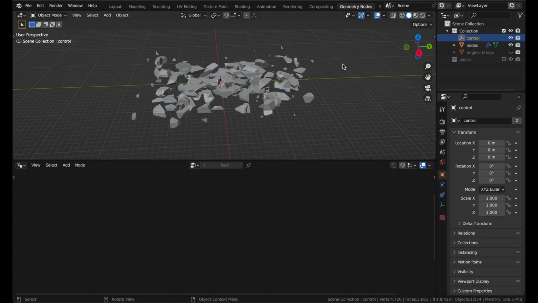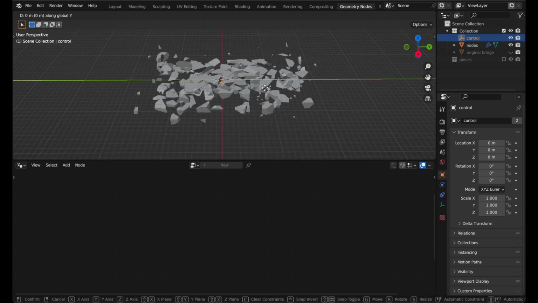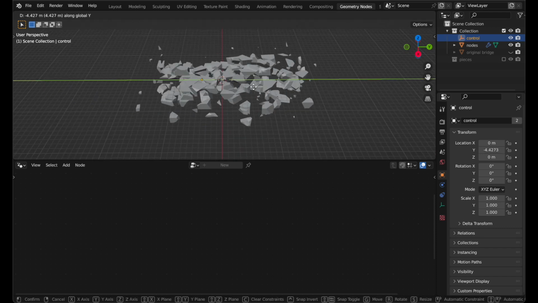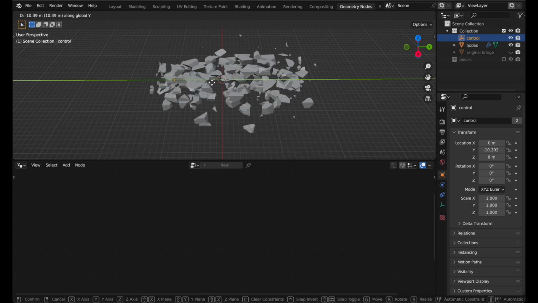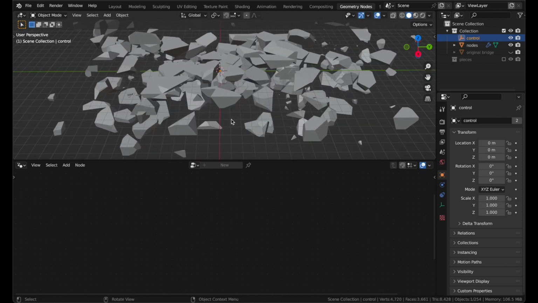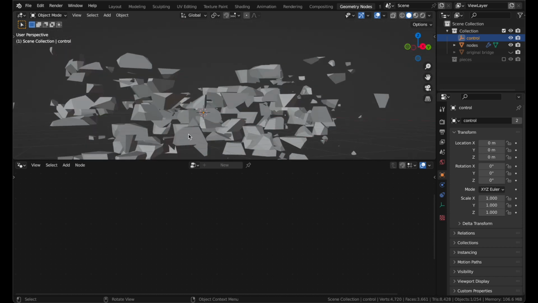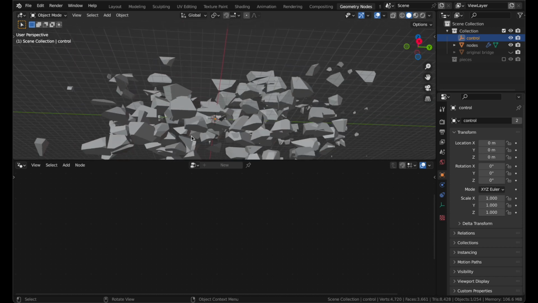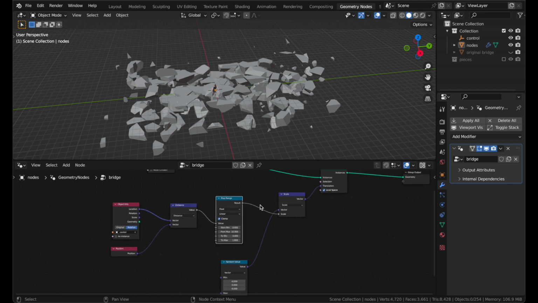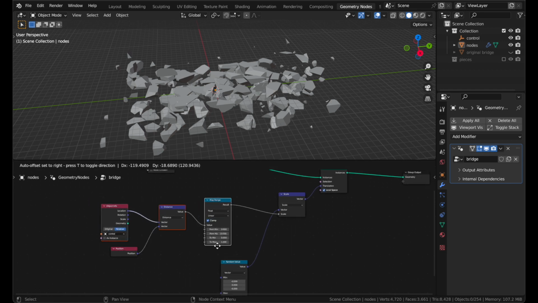Now if we move our control, I'm just going to move that on the y-axis. It's a lot more controlled what's happening, less crazy. But you'll notice that it never gets fully put back together. Like there's not enough room here. We can't see the bridge in its original state. To fix that, we can use a float curve node.